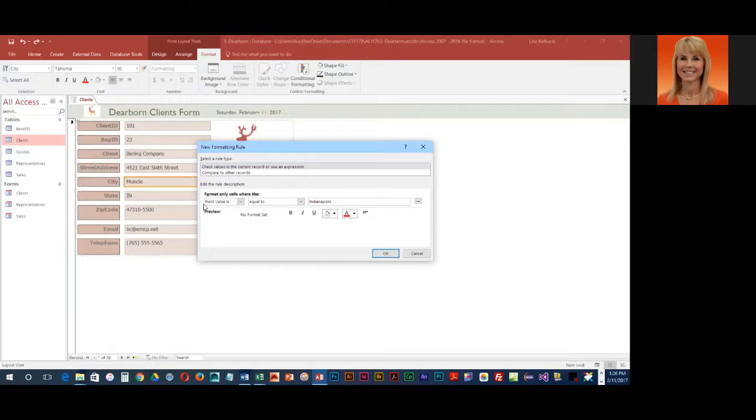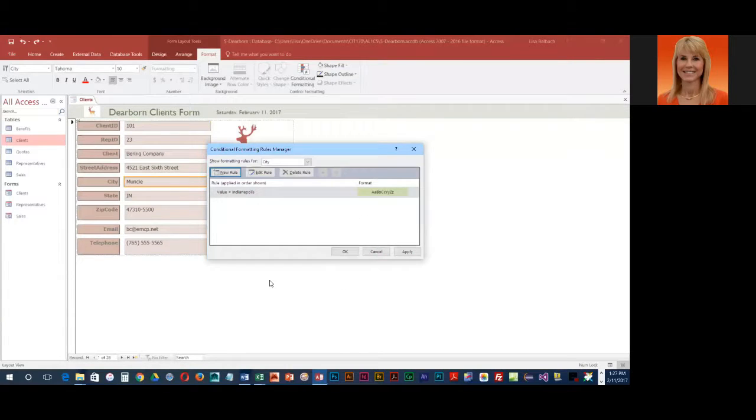And what we want to do, if the city is Indianapolis, then we want a little different background color. So we're going to click on the background color. And we're going to choose green 3. So this is in the 4th row. Select that. So that is how it's going to look. And we're going to click OK. Okay, we come back here and it's showing us if the value is Indianapolis, this is what it's going to do. And that is OK.